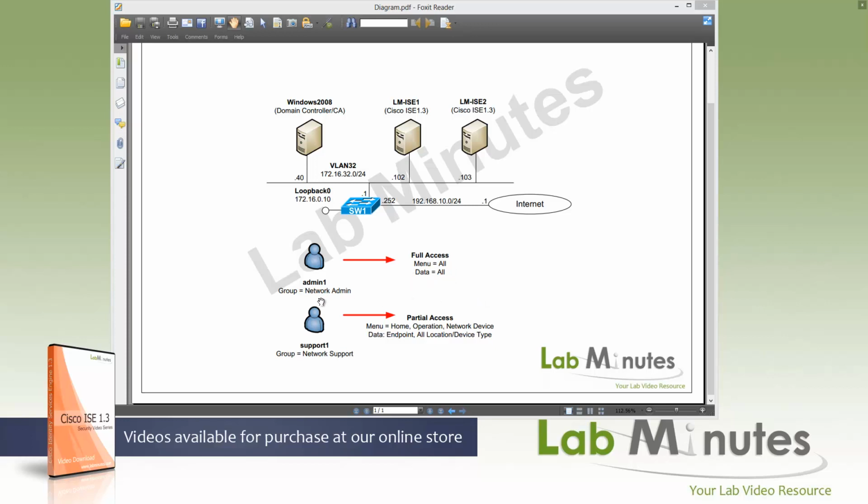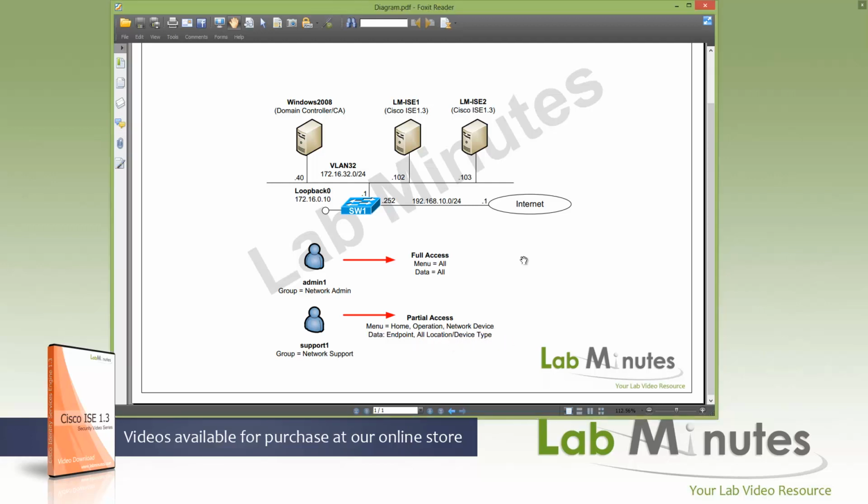Then we also have a second type of user, which is the support1 user, part of a network support group that will get only partial access. This includes the menu options of home, operation, and network devices, and the data options of endpoints, all locations, and device types. This applies when you go in and add network devices, so you can select the location and device type. This is probably a common setup: you being a super admin get all the access on ISE, and then you probably have a separate help desk support team that only requires limited access to add or remove network devices as they deploy new switches or network devices, and some basic troubleshooting.